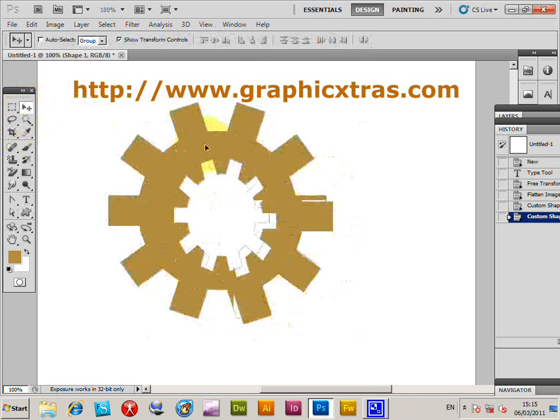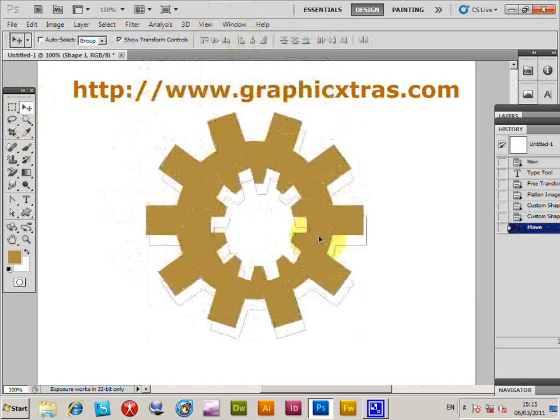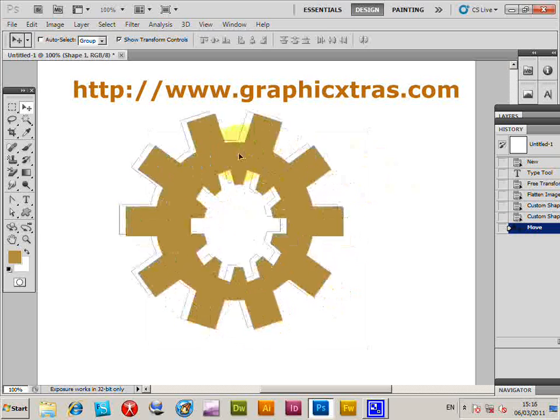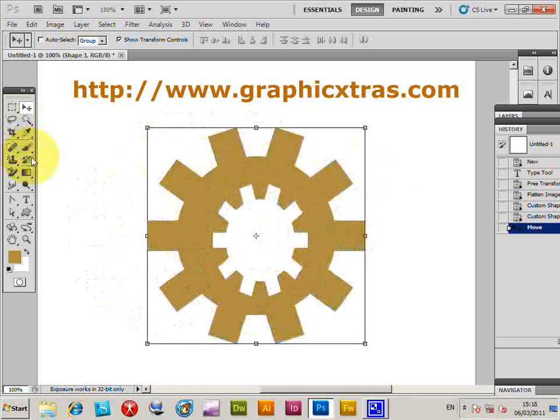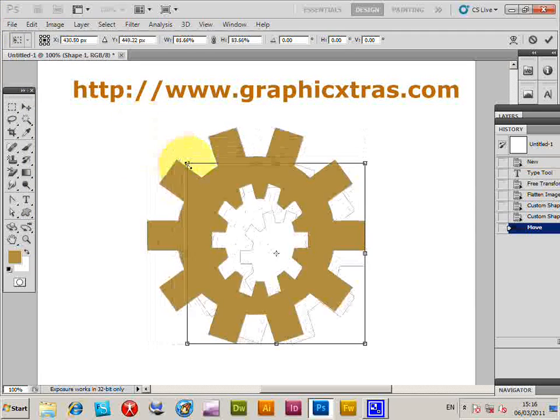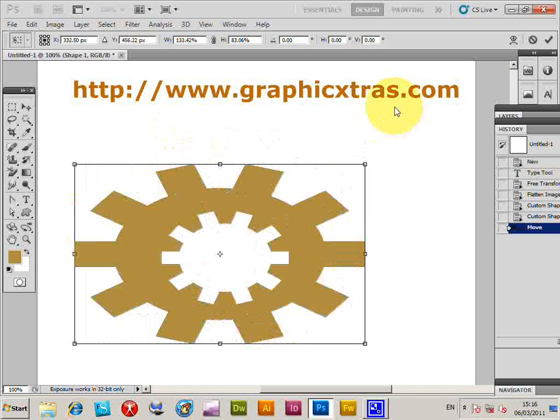So you've actually got that design, so you can just drag it over. You can actually see through the design, so you can have a sort of image behind that if you wish. Right. Also, you can transform that if you wish. Edit, transform path. Just use the various scaling tools. Rotate, etc. So you can create many different designs from the same design.